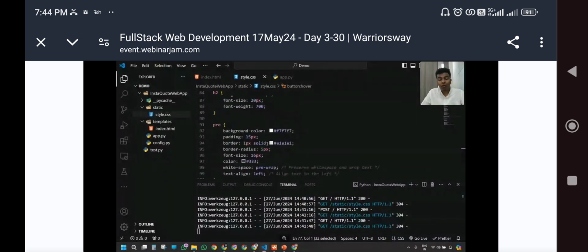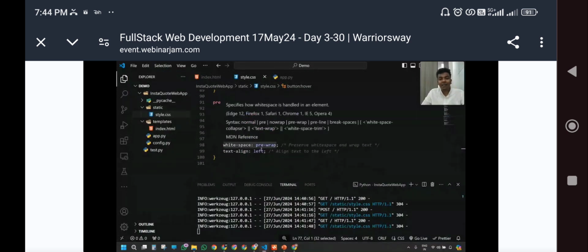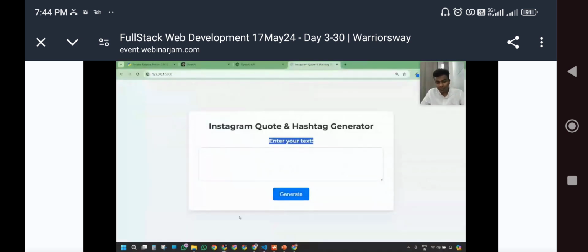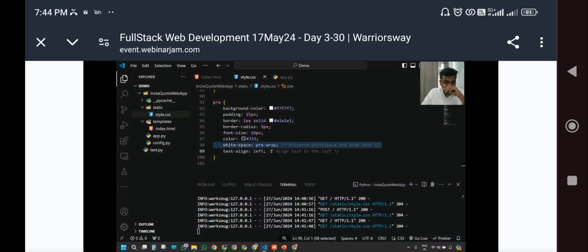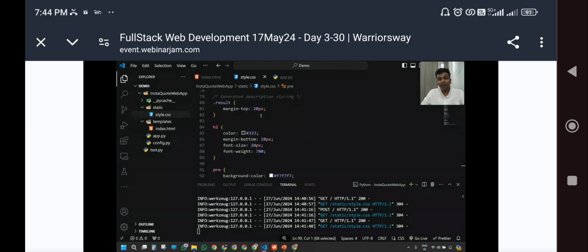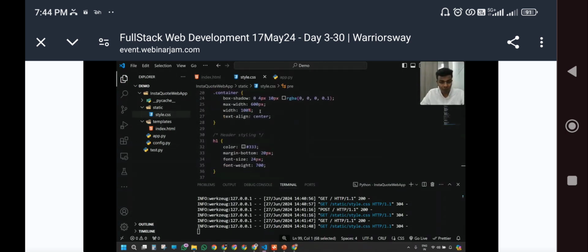And again heading 2 and the pre tag, how they are going to be displayed. The pre tag is the part where the generated quote and hashtag are going to appear. That is what the pre tag is. So for that also we have saved everything. And even here we have used white-space pre-wrap, which is like preserve white space and wrap text, so that all the text is wrapped inside a certain box. So likewise we have written the CSS code for it.